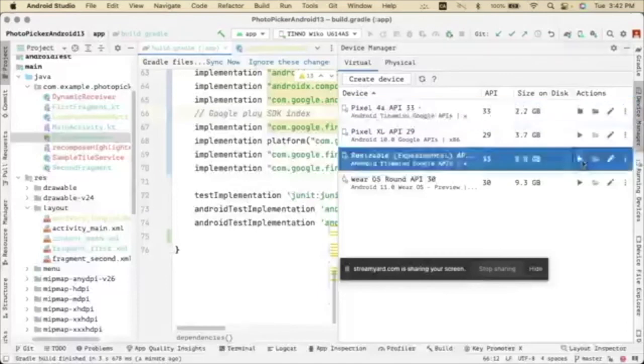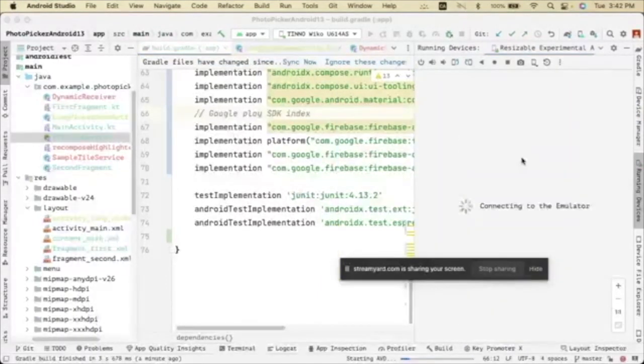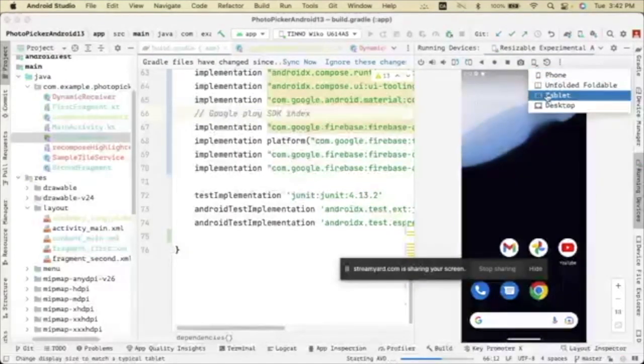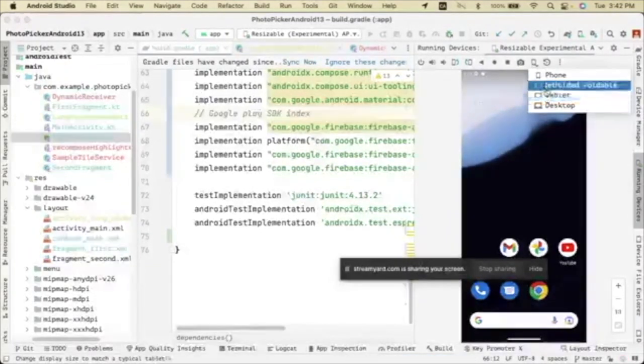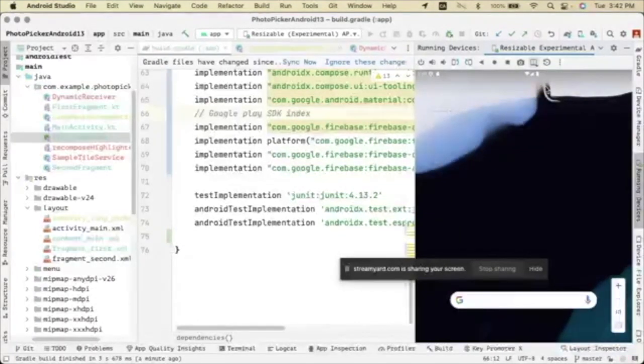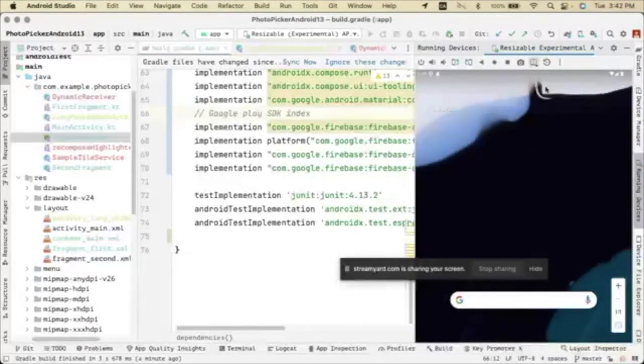So this is the resizable emulator that we can use, and this is the icon that you can see there, and we can change the options for how we want to see our application. For example, tablet, desktop. It takes a little time the first time, but after that it will be fast enough that we can change back and forth.